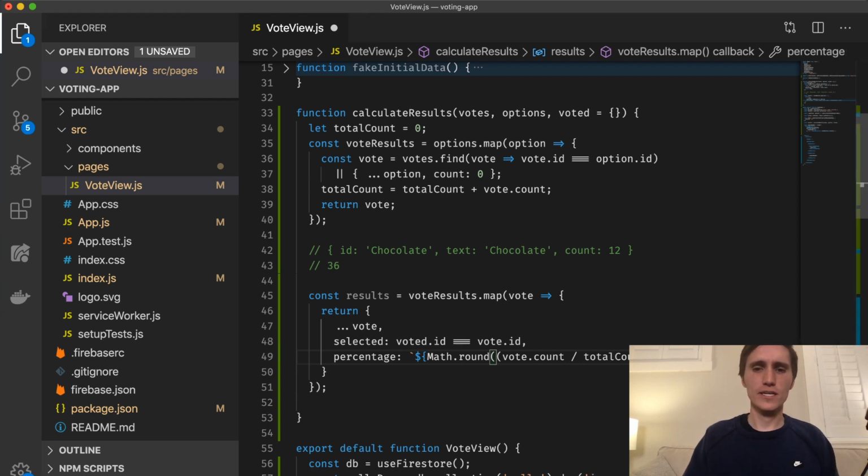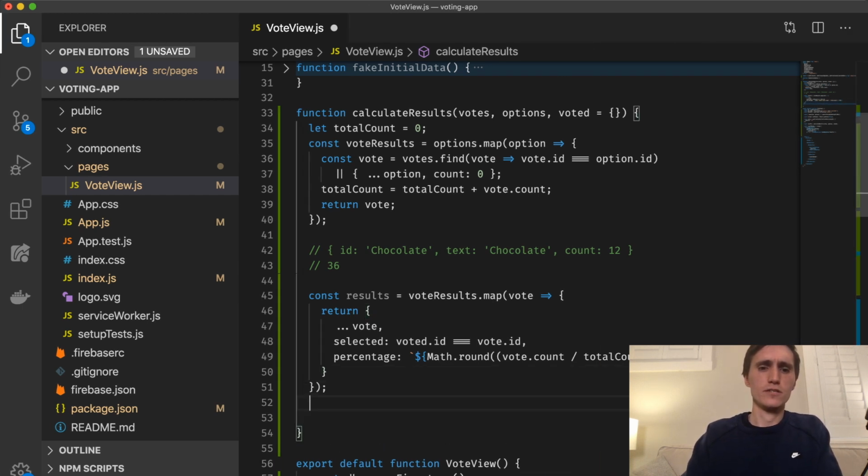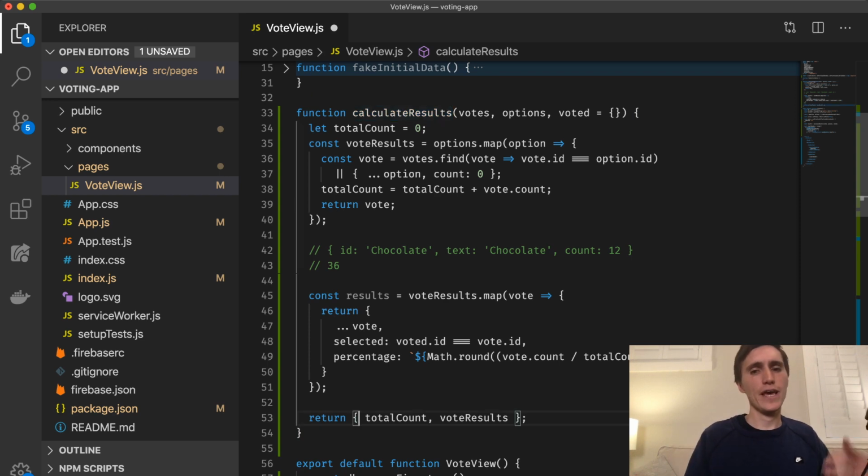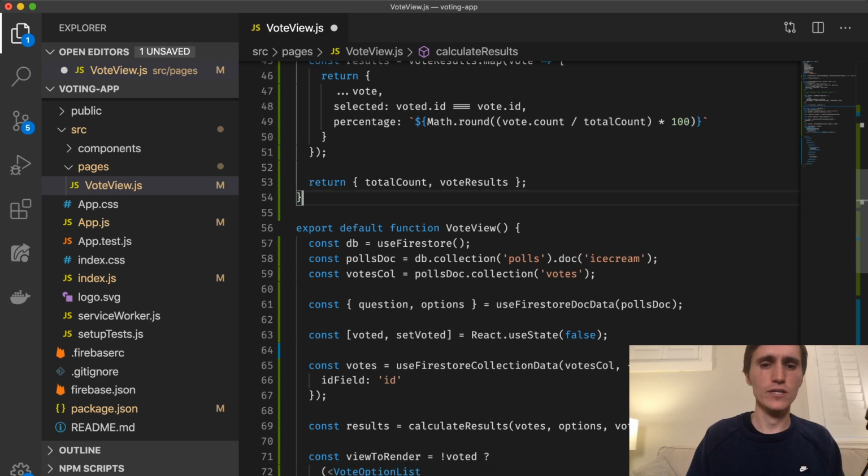All right, so this gets the percentage, and from there, I think we are good. So now what we'll do is return the total count and the vote results. So we get both of these back from calculate results. We see what the total number of votes is and this nice view-friendly object to make things render.